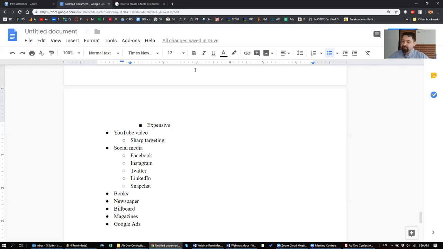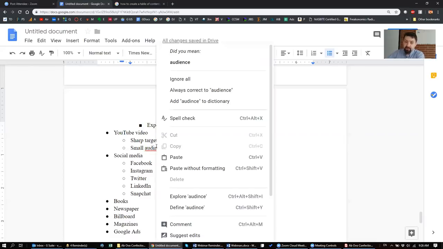And so that makes it more expensive per person who clicked in terms of the price, but you only pay for those who are interested in your product. So in many cases, that's becoming a much more viable marketing strategy. So sharp targeting, well, maybe a small audience, but that's what you need anyway, right? Same thing with social media.